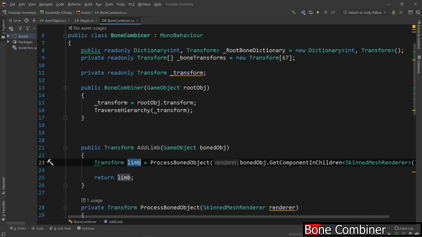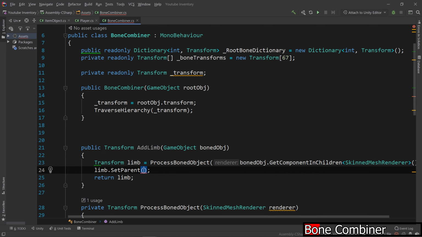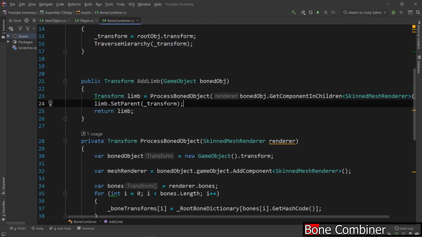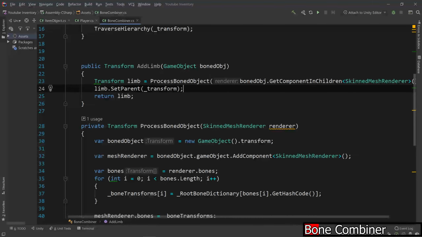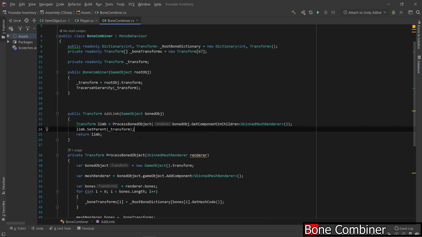And now that we have our limb created, we can say limb.SetParent, and the parent's going to be _transform. And that's everything. That's all of the code that we need for adding an item to our player. Zoom out on it a little bit so you can see more at once, and then I'll zoom in on it also, just in case for some reason our code hasn't been as easy to read for people.